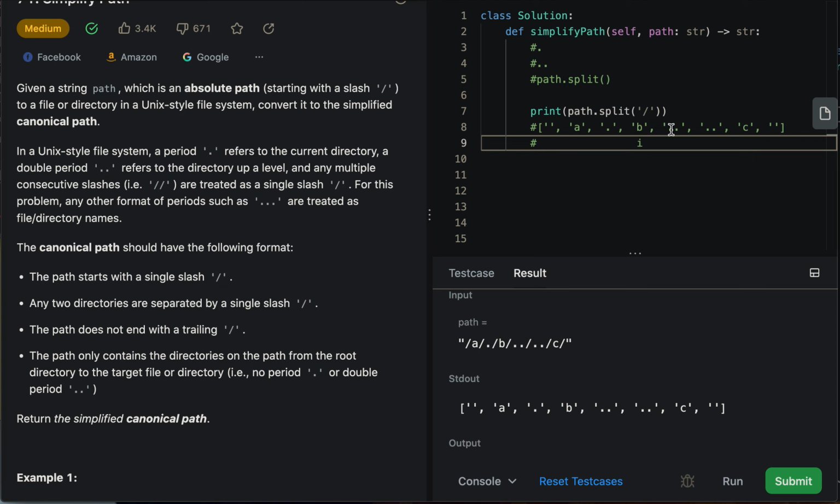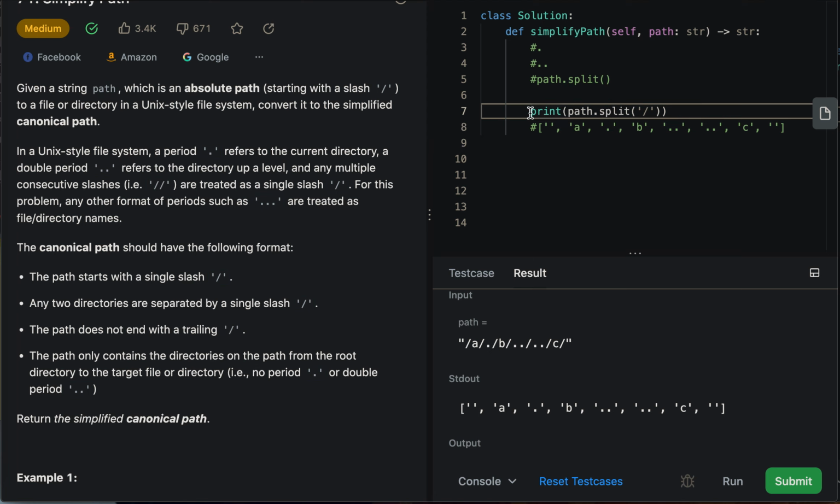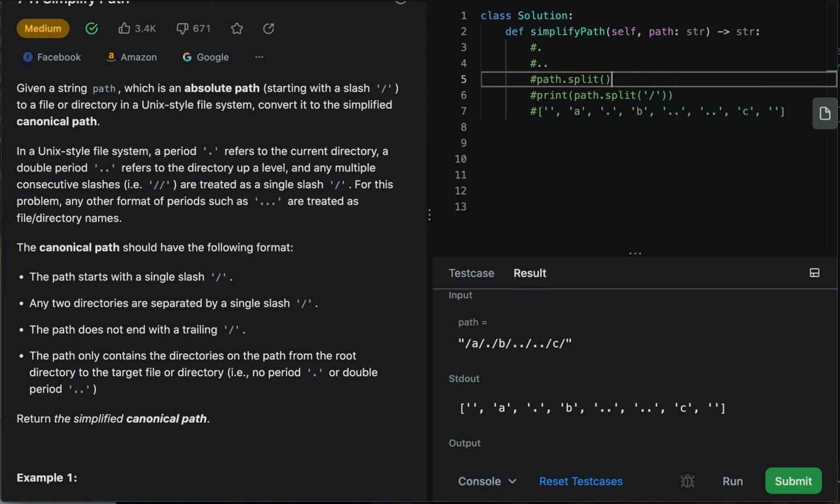This is again not a double period or a single period, it's just b, so append it. This is a double period, which means we have to go up one directory, so in that case we pop from the stack. Here again we pop from the stack. This is c, so we append it. It's pretty easy. This is how it goes completely, and in the end I return the string format of the stack. So that's it. Let's code it up. It's going to be a couple of if-else conditions, and that's all. So let's try.